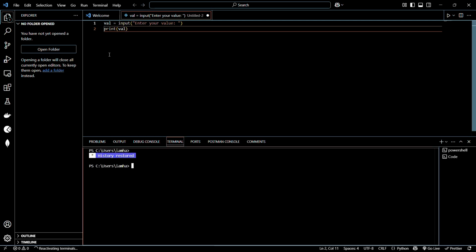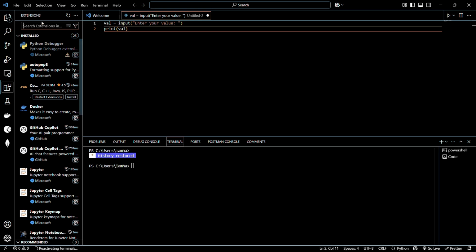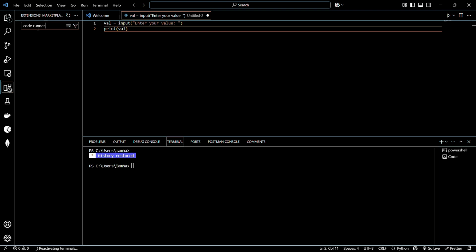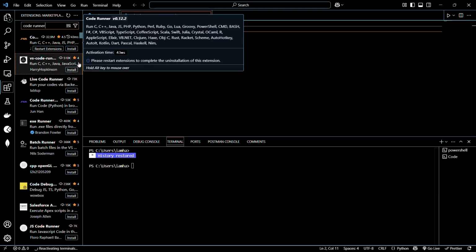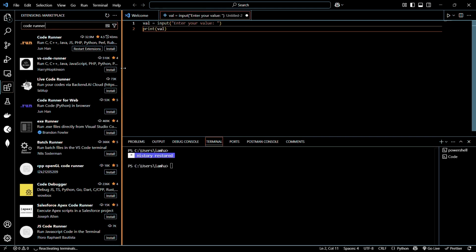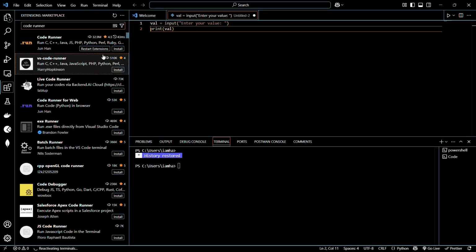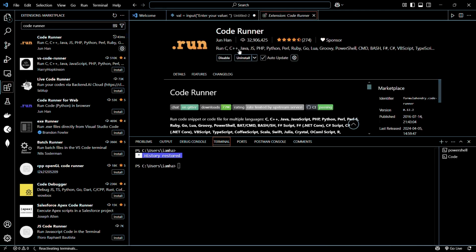In order to fix this, the first thing you need to do is head on to the extensions tab of your Visual Studio Code, and from here you need to type in the following name, that is Code Runner, and you will come across the first extension by Jun Han with around 32.9 million downloads. So you need to install this particular extension.